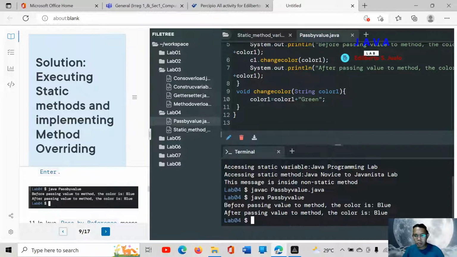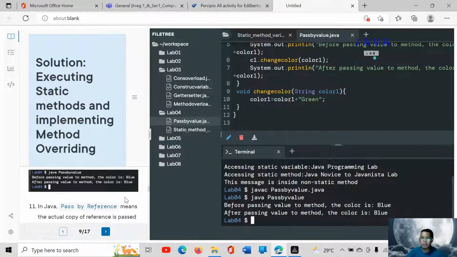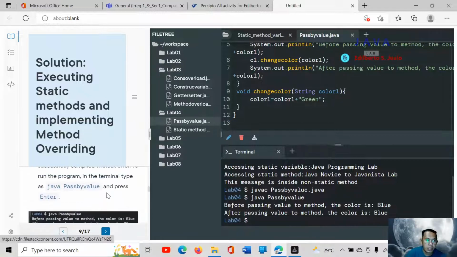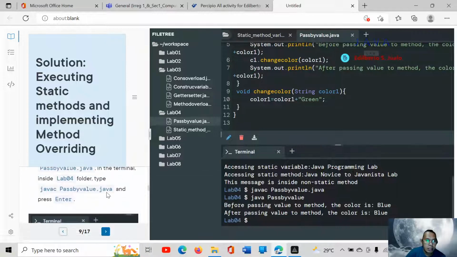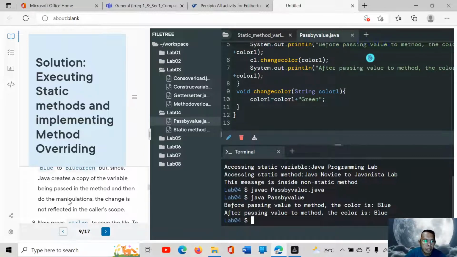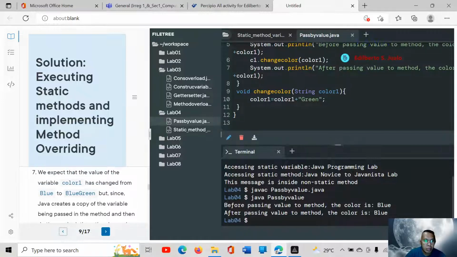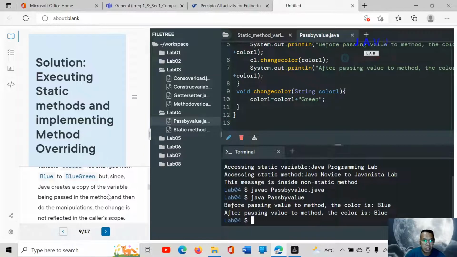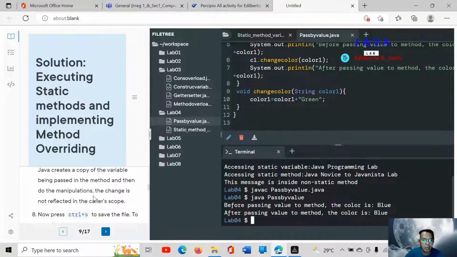Before passing value to method, the color is blue. After passing the value to method, the color is blue. And as I said earlier, we expect that the value of the variable color1 has changed from blue to blue-green because we declared the green. But since Java creates a copy of the variable being passed in the method and then does the manipulation, the change is not reflected in the caller scope, so it will not show up. So it's still blue.